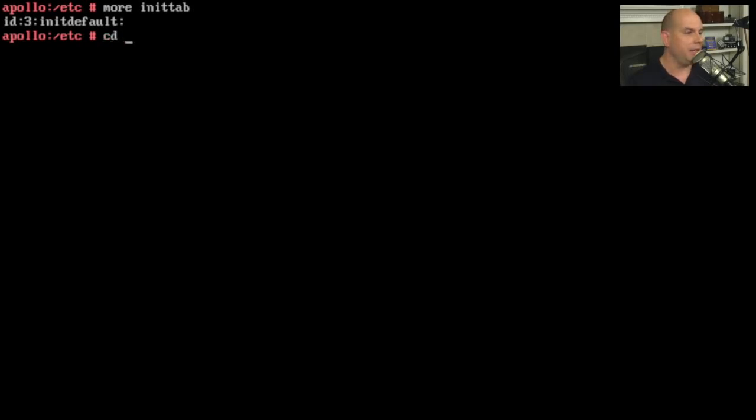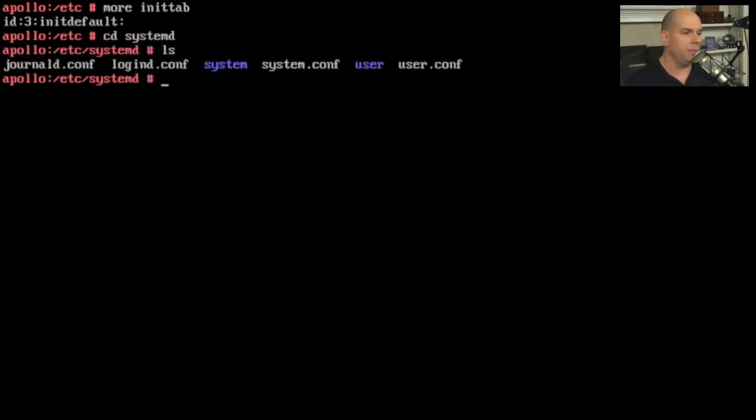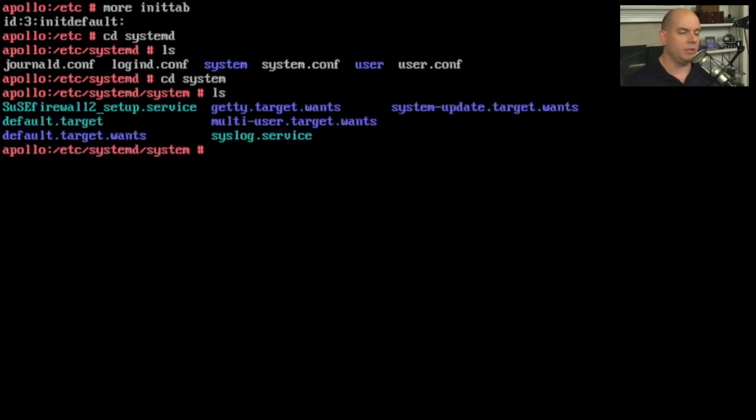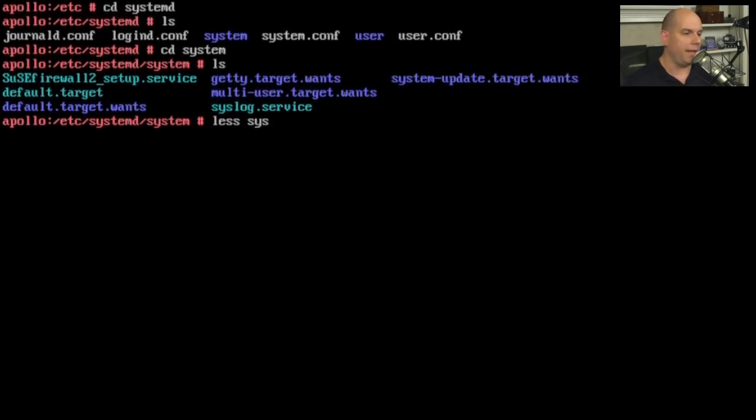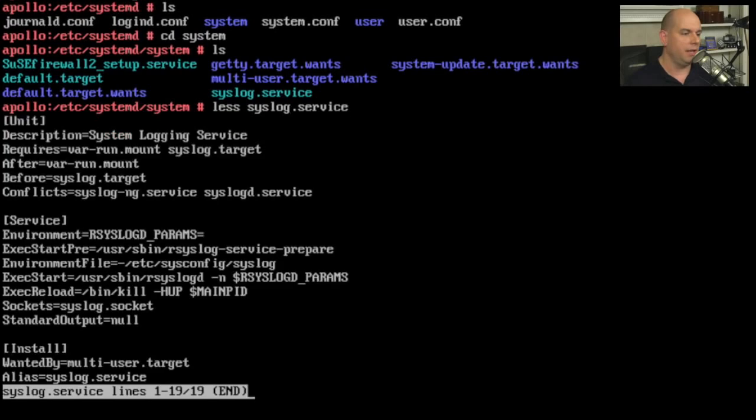Let's then look in the systemd directory. There's a number of scripts in here. There's a system folder where we can start to see what some of those scripts might be, things like the syslog service, for instance. If we look at the syslog service, you can see that it's a relatively simple file, but it has a structure that shows the unit, the service, and the installation information. So it's very streamlined in how it operates. It's a standard structure, and you can apply this to any of the services that you'd like to run on your system.